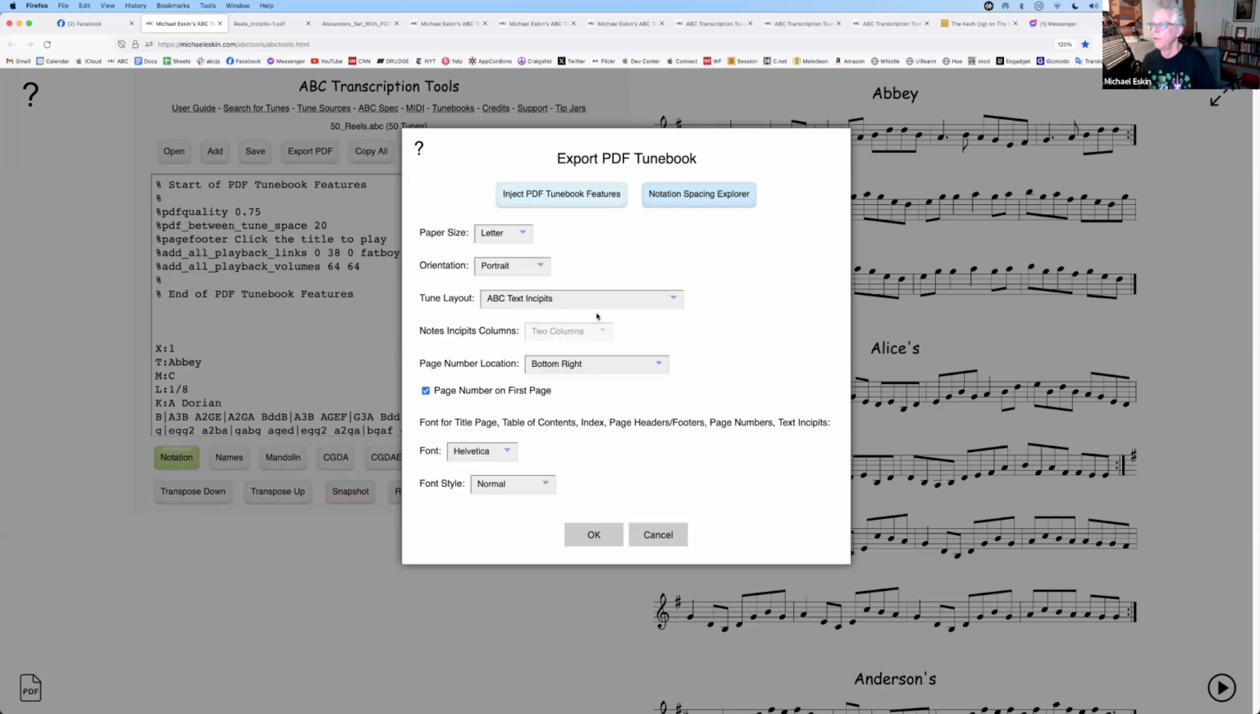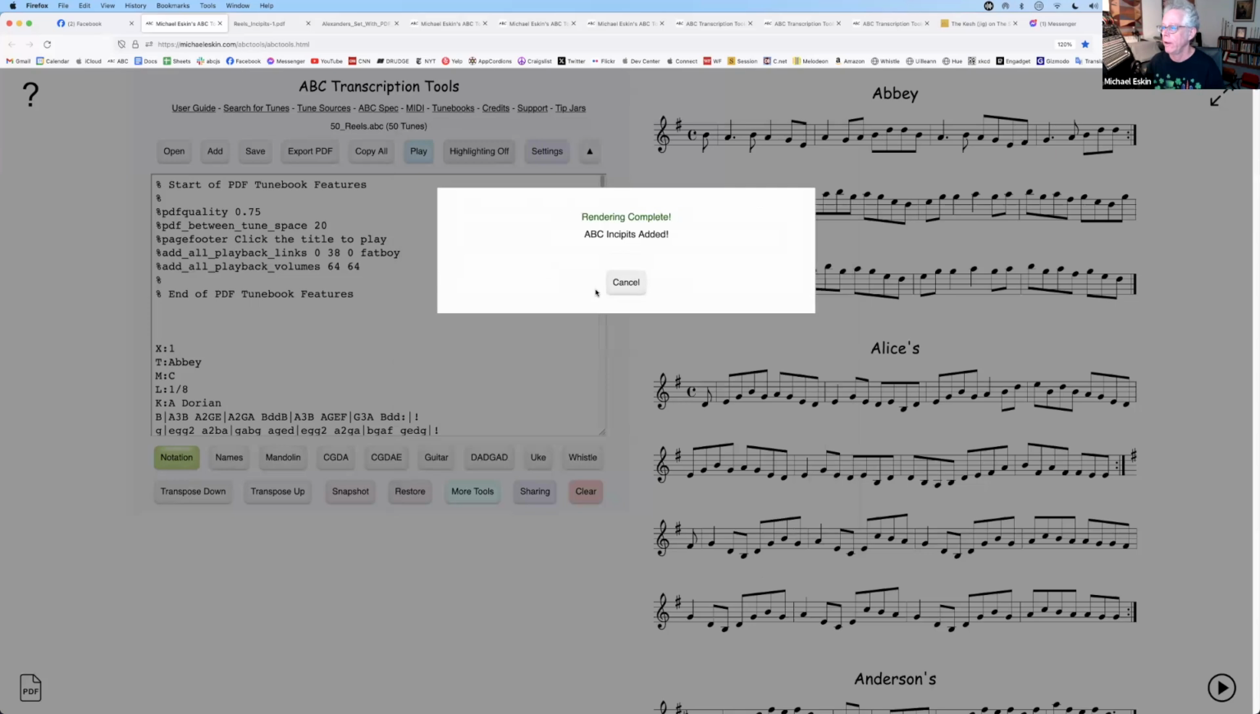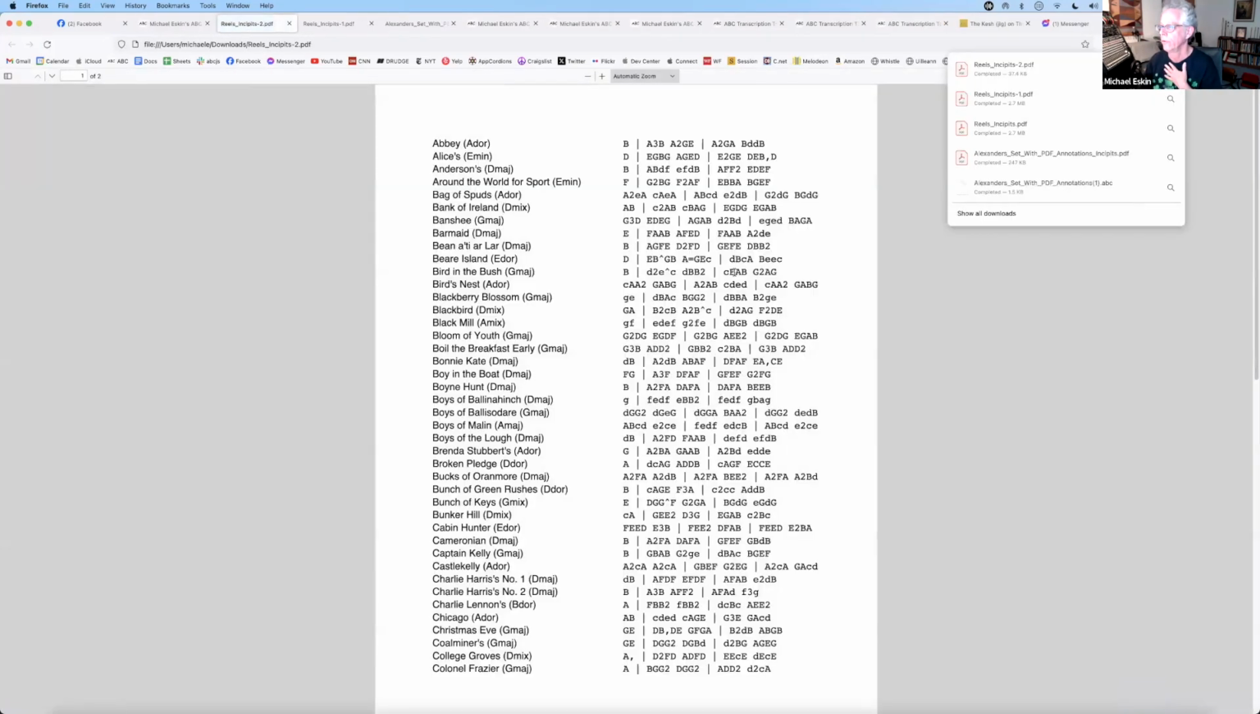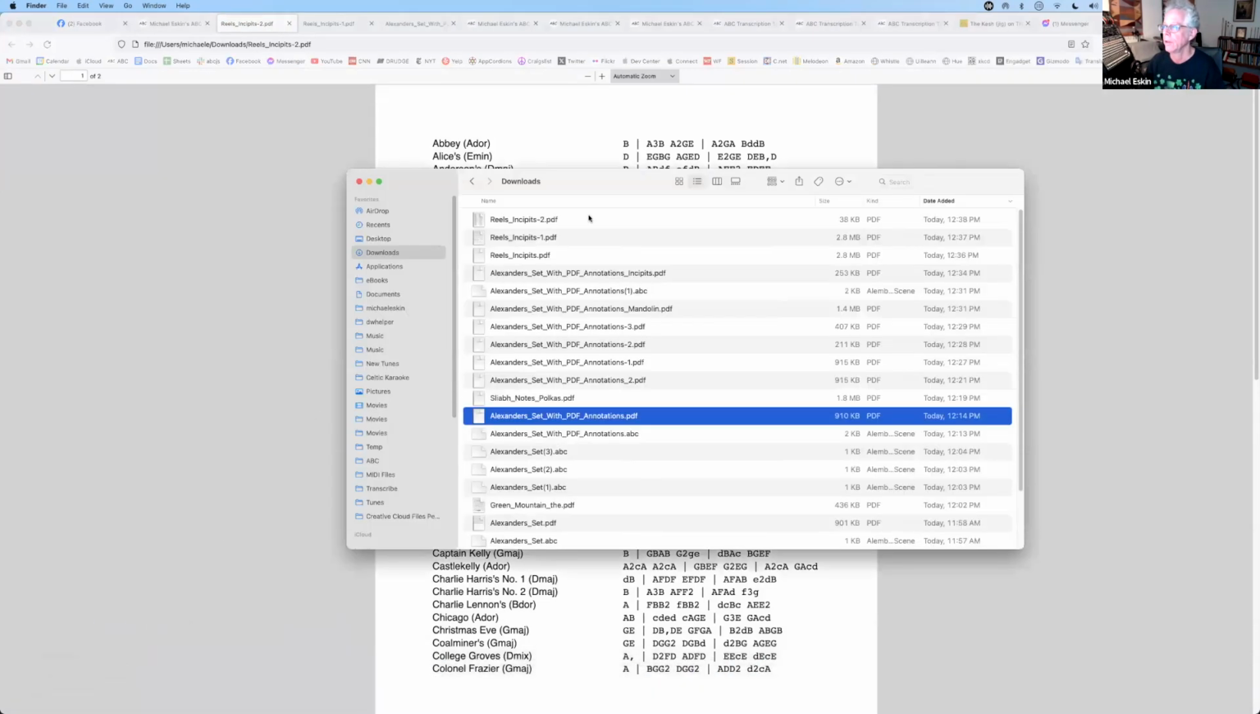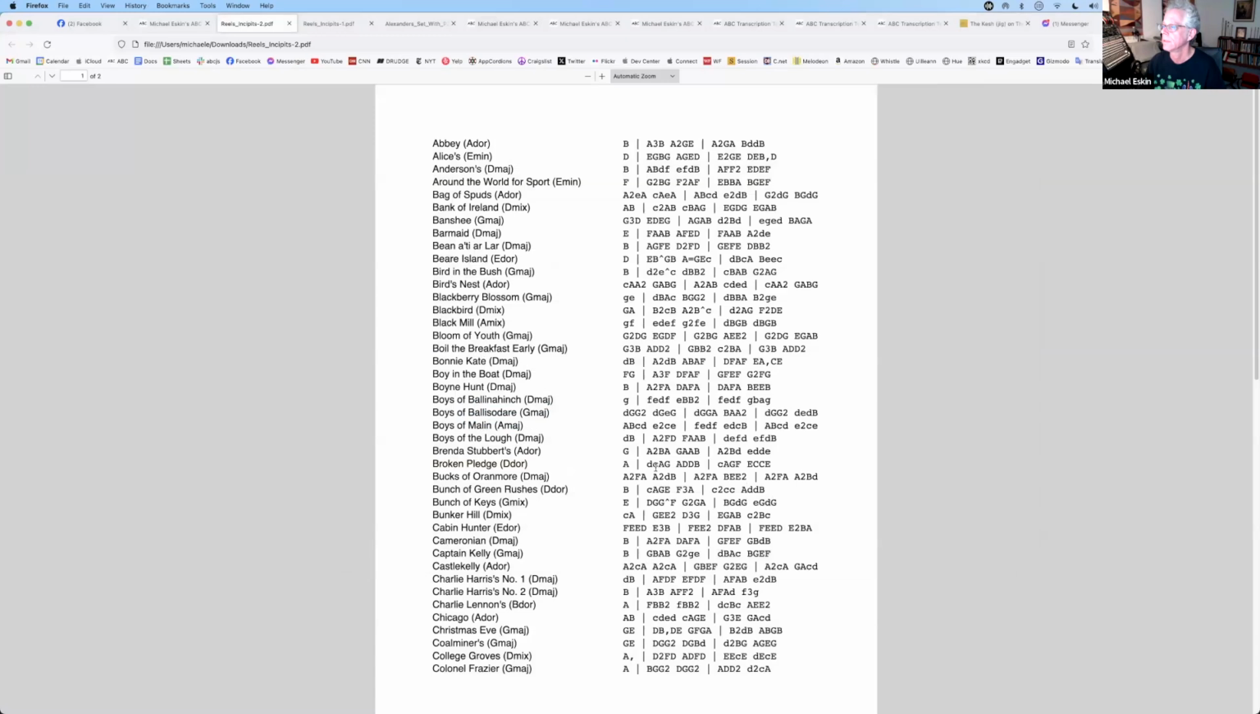Not everybody reads sheet music, but if you say ABC, they know what that is. So another option is just ABC text incipits, and what this does is it takes the first few measures of the tunes and just puts the letters down. These are very tiny files and very fast to create because they are just text. There is no graphics in these. That file with 50 tunes in it is 38 kilobytes.